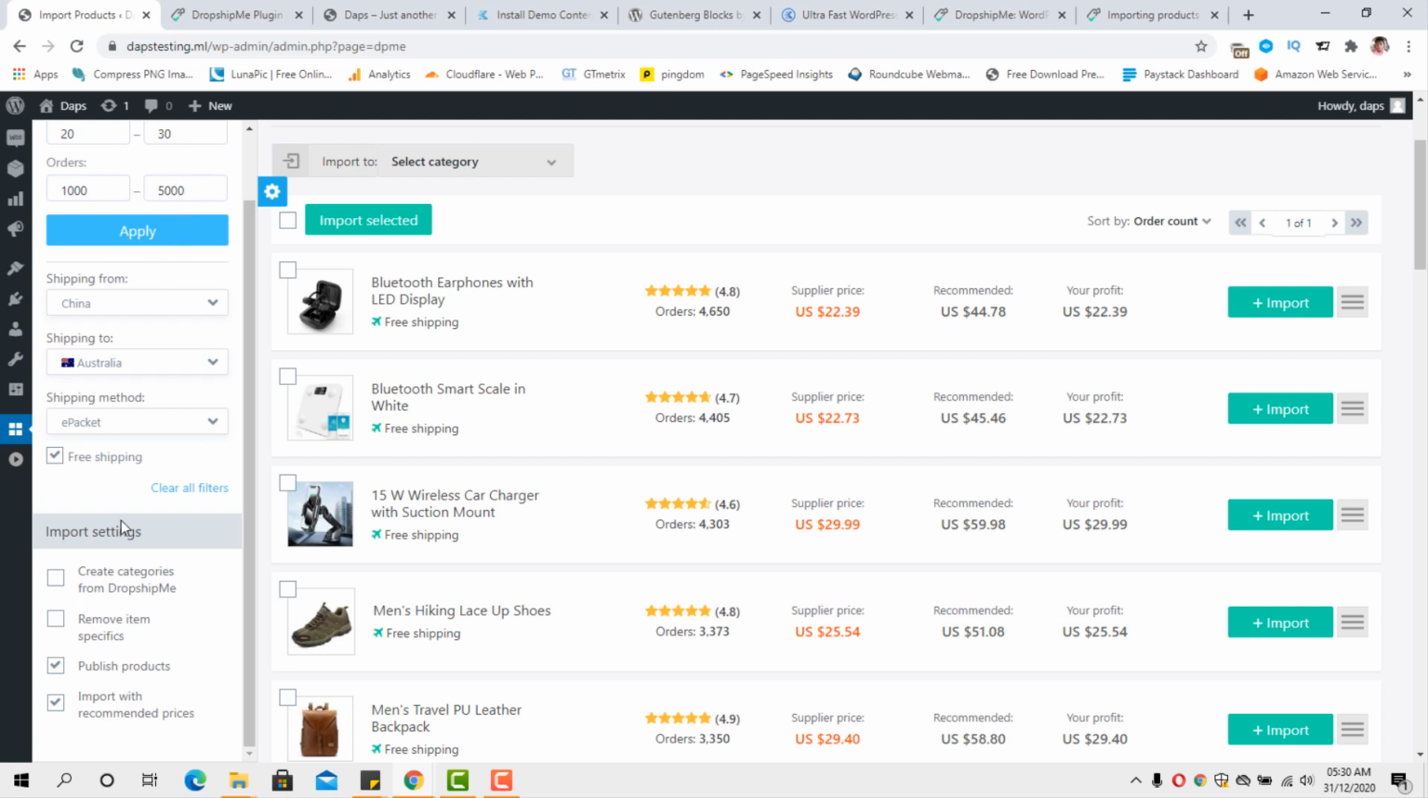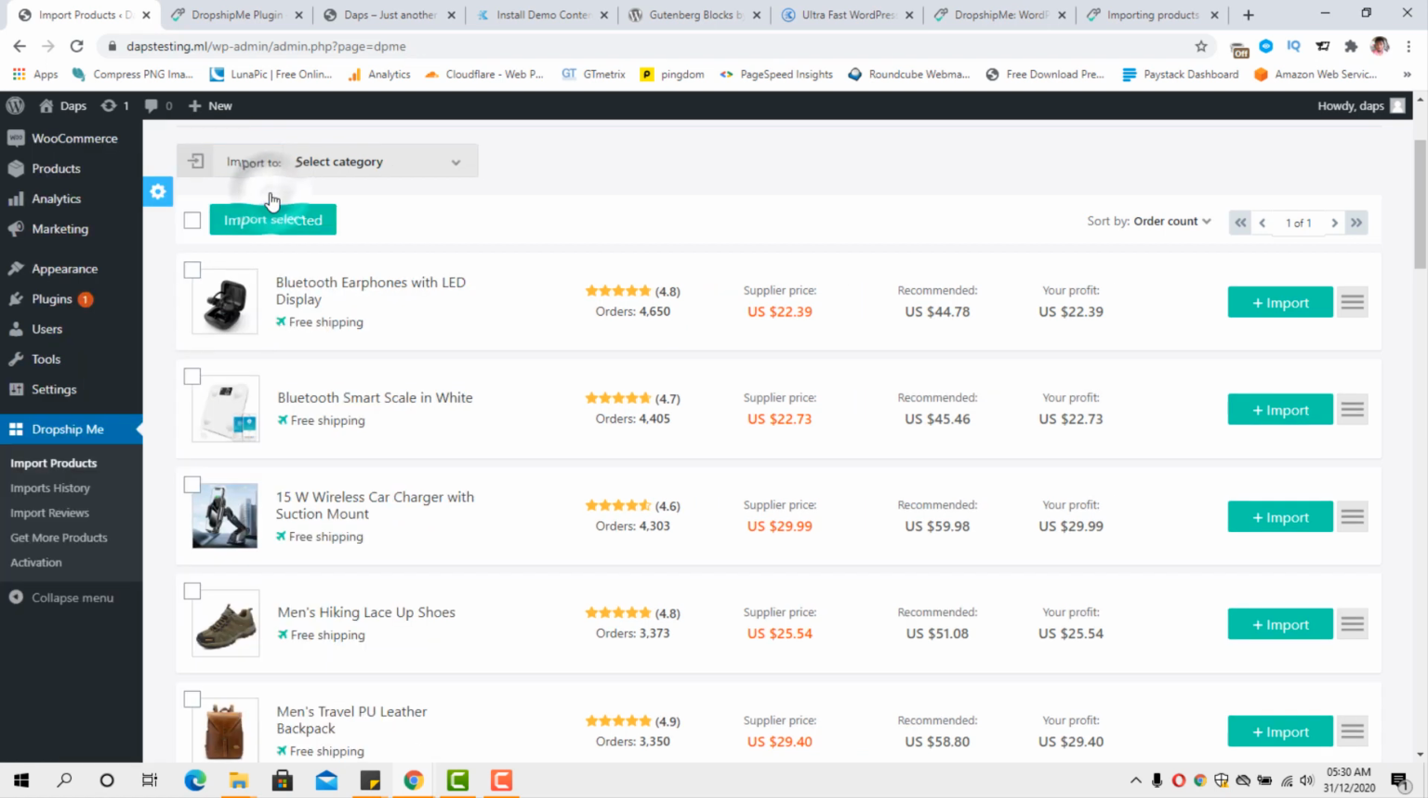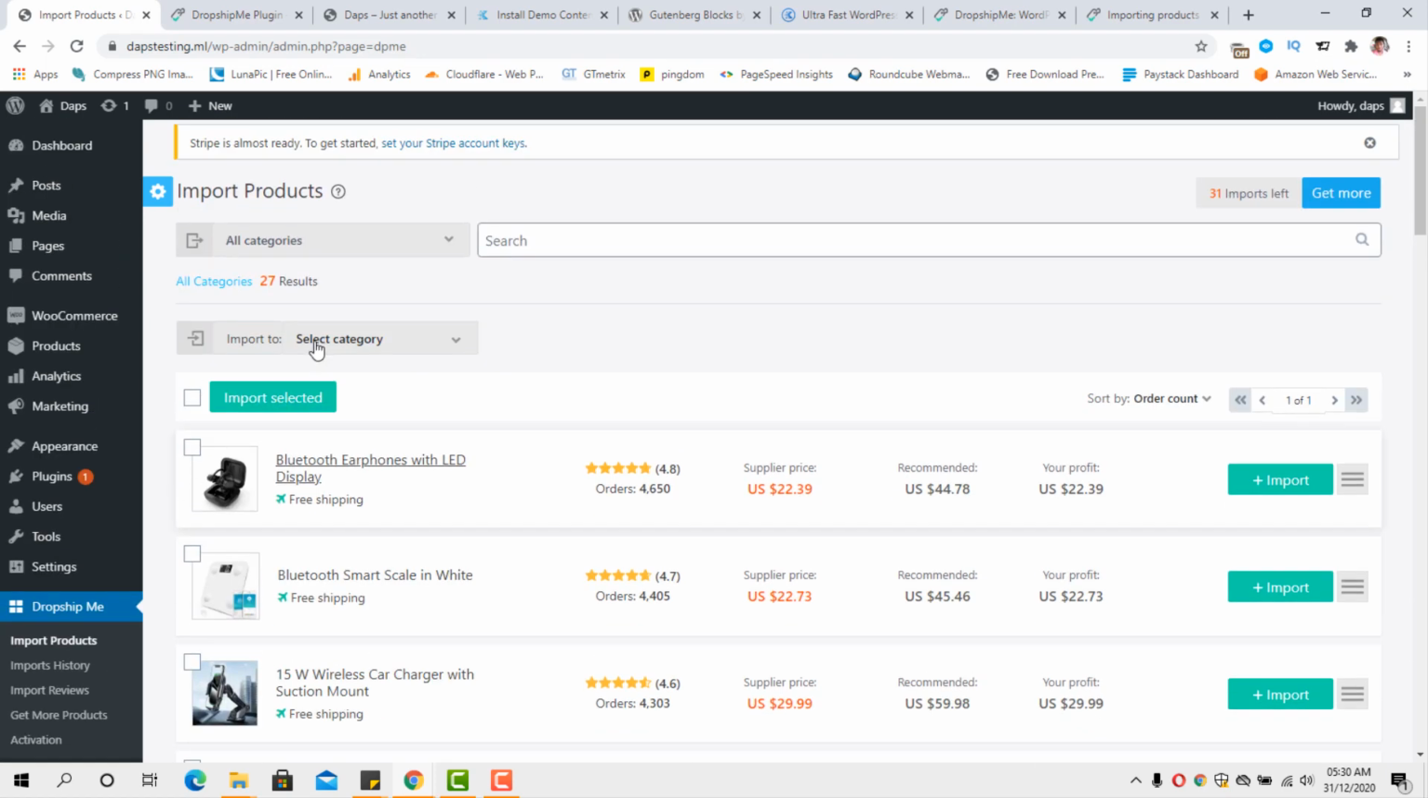So you see, based on the information I have put in here, now I've got products. Another thing we should finally be able to do here is directly import products into a category. You don't need to import the product first and then go back and put it into a category. From here you can see a place that says import to. If you click this, you can easily put it into a category. So let's choose mug here now.